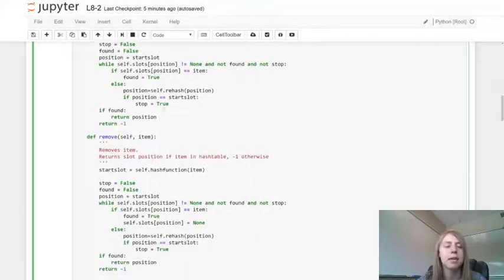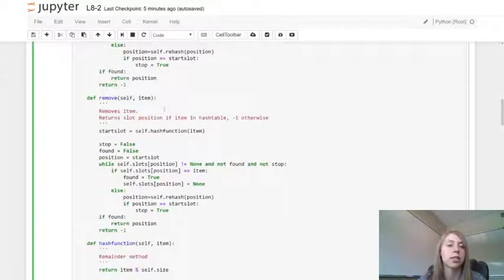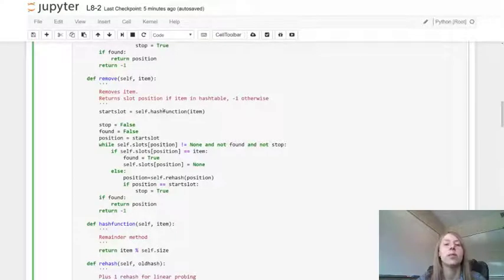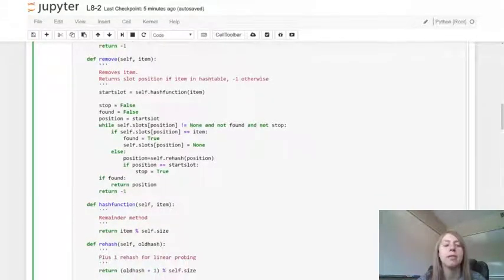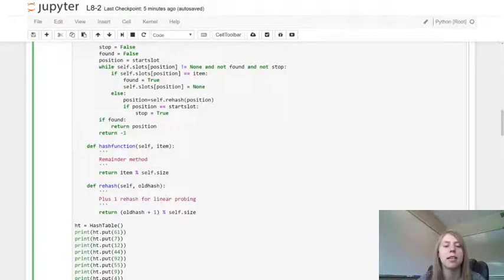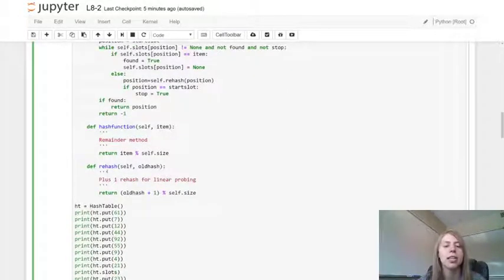Get is like a peek method associated with a stack. It doesn't actually modify the hash table. It's just going to see, is this item there? Essentially, it's like a search. Remove is going to accept an item and remove the item if the item is in the hash table. If the item is not in the hash table, then -1 is going to be returned. These two methods down here are related to hashing and collision handling. Hash function implements the remainder method as our hash function, and rehash is going to take the old hash value, add 1 to it, and then using the remainder method, rehash in order to spread out our values using linear probing.